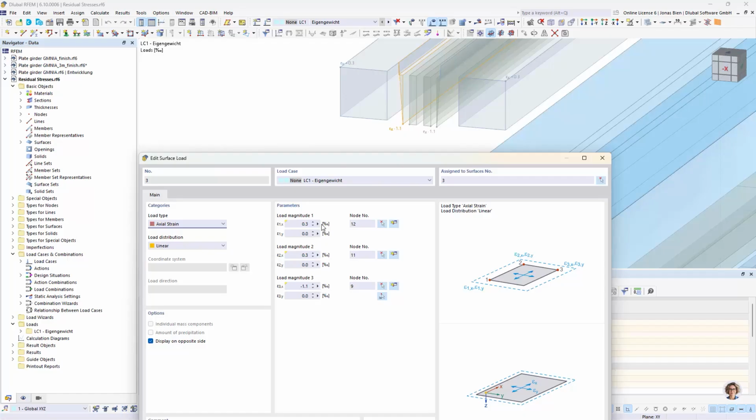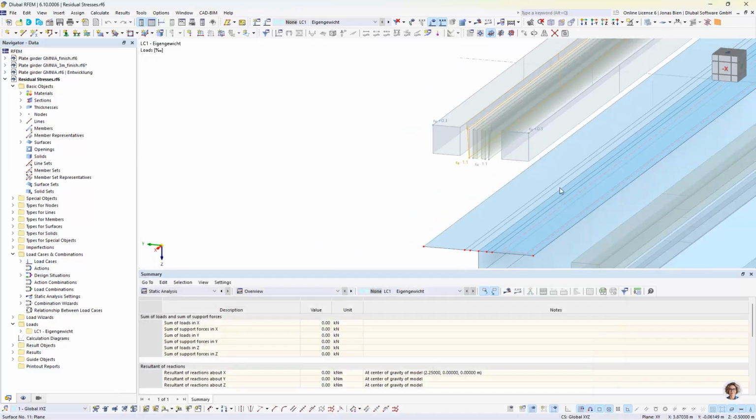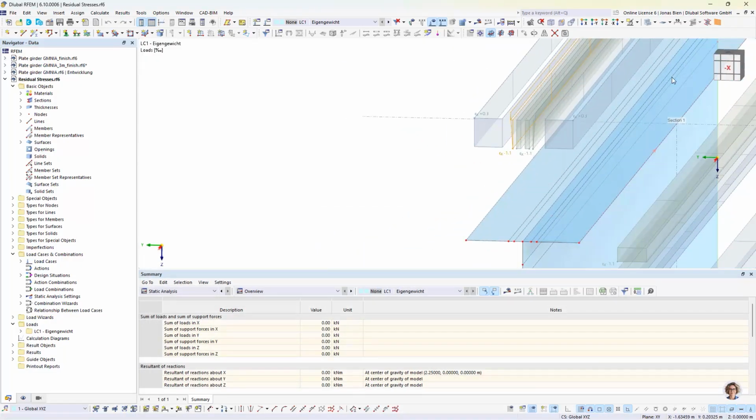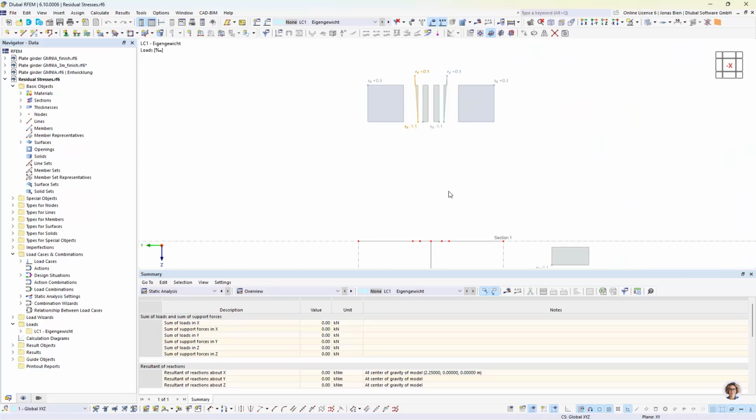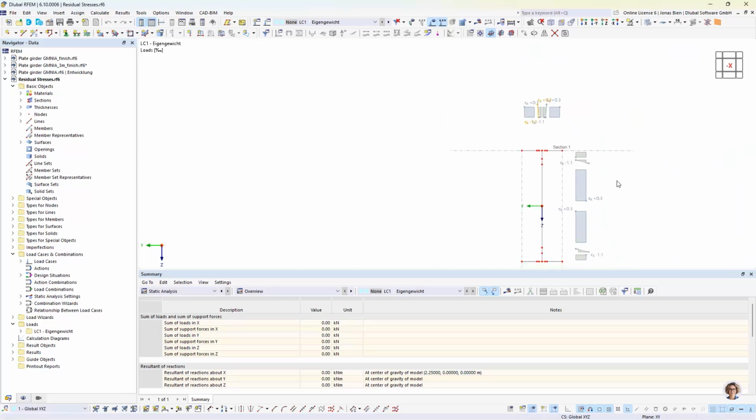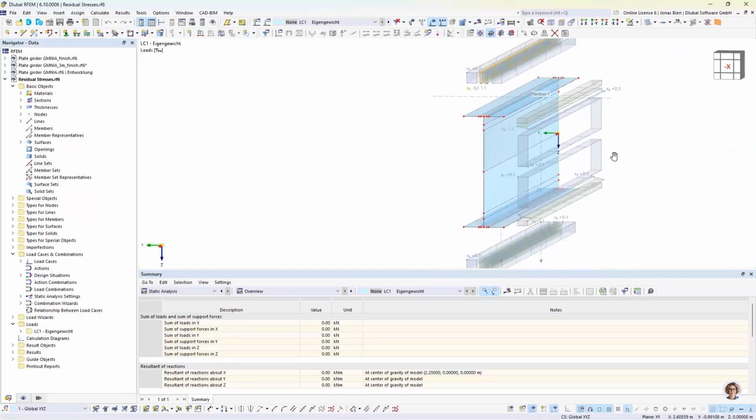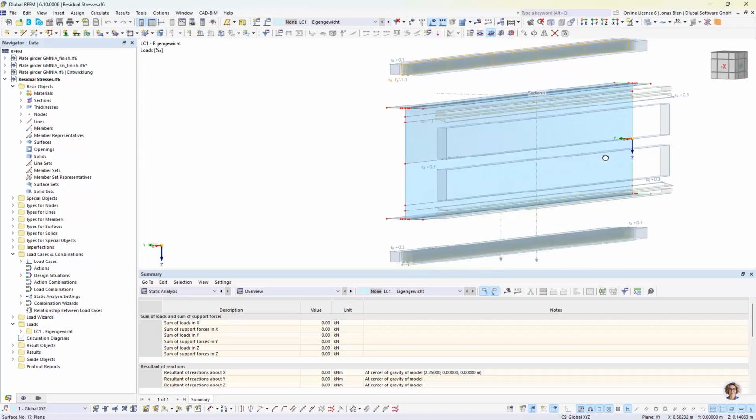And here I just defined 2 nodes with a tensile strain and one with a compressive strain to get this distribution over the flange plate. And I did the same basically for the web plate as well.